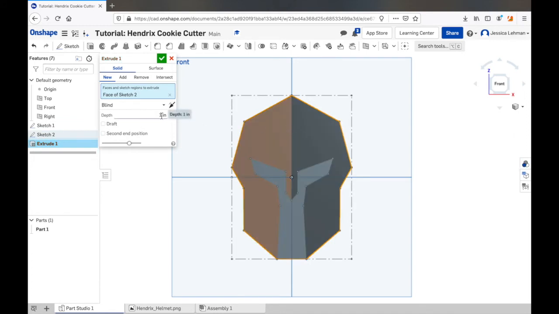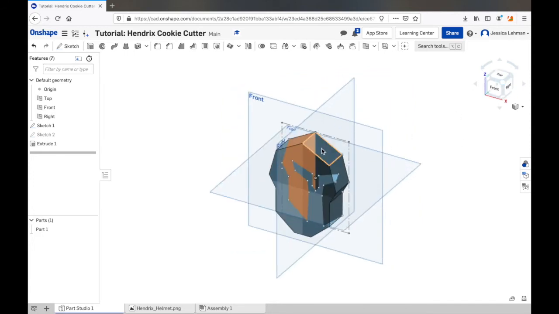Then I'm going to hit extrude and select my shape. And I think that 1 inch is good. So I'm just going to hit the check. And now it has been extruded. But of course, that's not really going to help us with a cookie cutter.